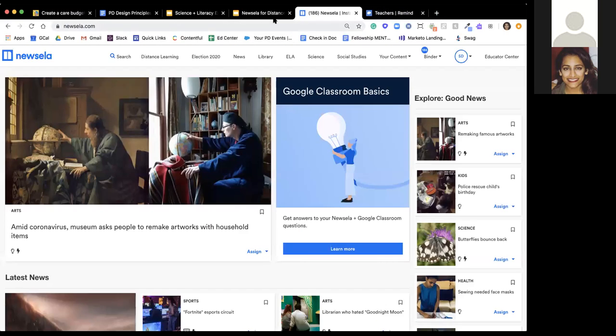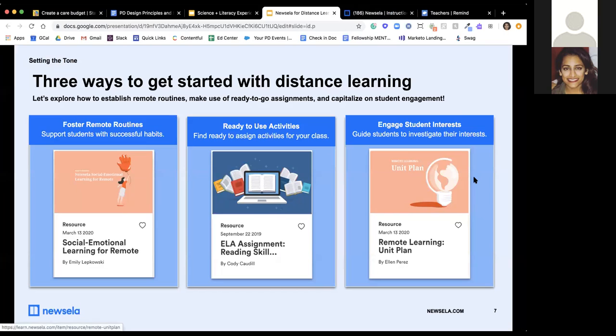So those three right here are three ways to just jump into distance learning with Newsela. If you are brand new to Newsela, or if you've used it but don't really know how to use it in a distance learning setting, having only used it physically in the classroom, these three resources are, again, a great place to start.